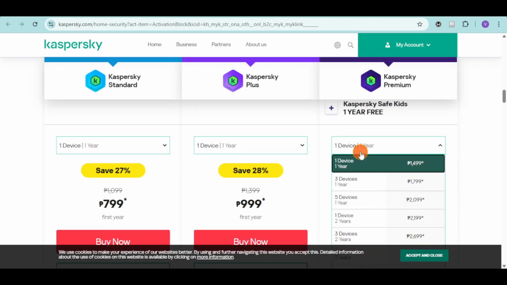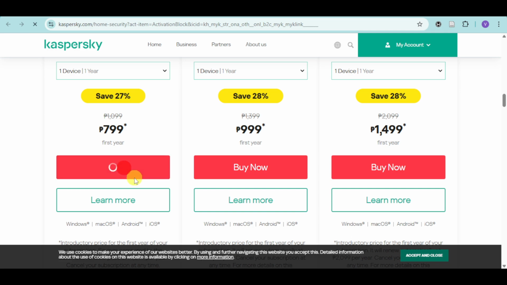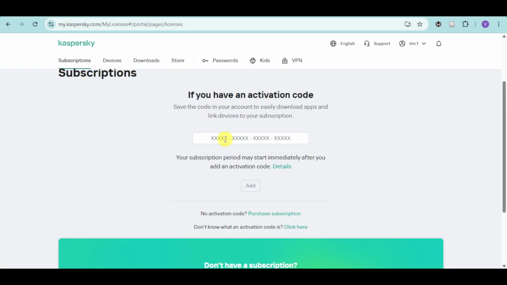Choose in here the number of devices that you will use for this case. Then after that, proceed to click on this buy now. Now, once you have successfully bought this particular plan, you will be redirected again in here. Just input right here the activation code sent to your email, and after that, you can click onto this add option in order to successfully add that and use the Kaspersky.